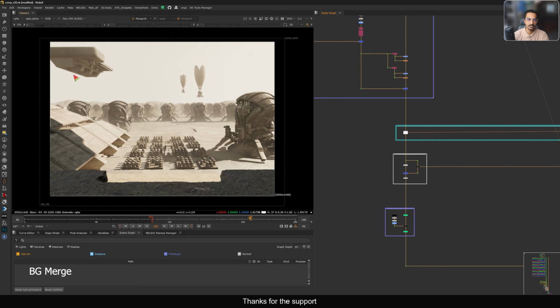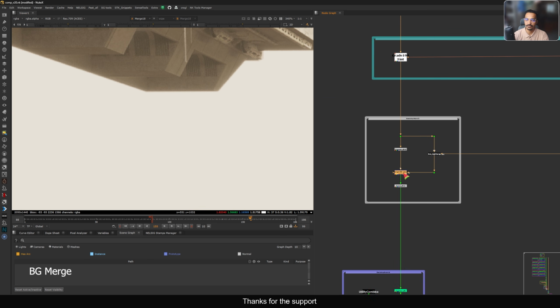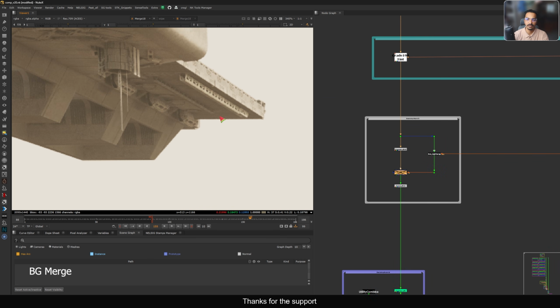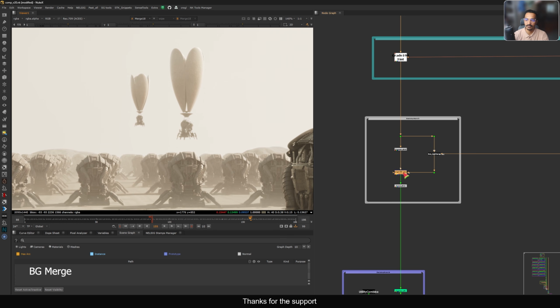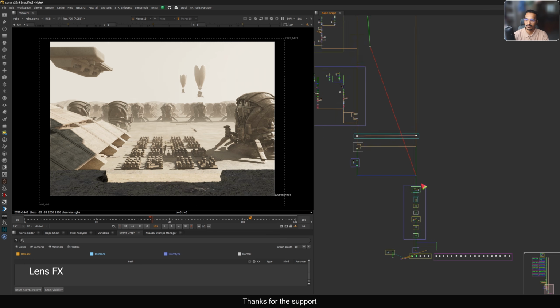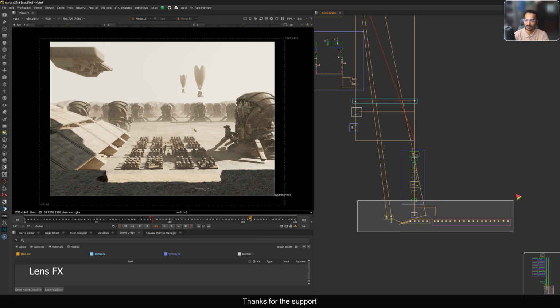So now you see the light wrap, how it works. This looks good. Previously it looked very cut out on this side. Now this looks integrated on this side as well. The harvester. Now after merging, we have some lens effects.